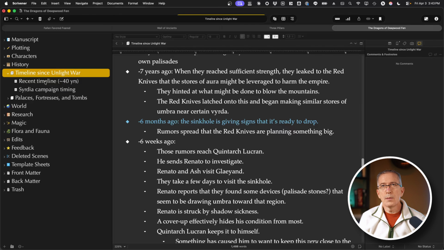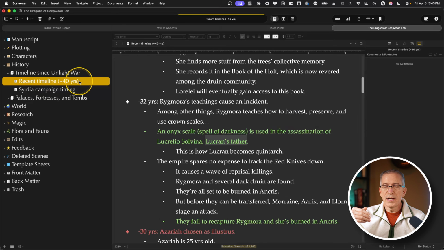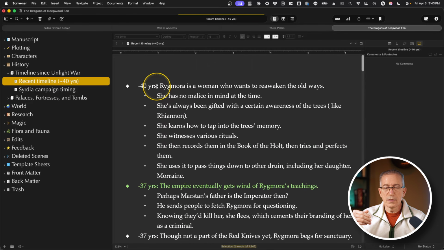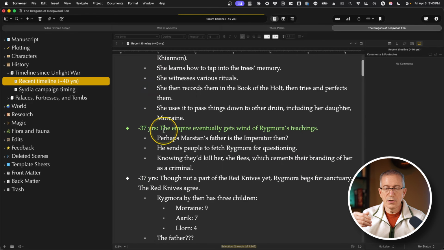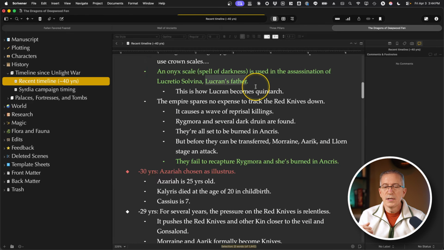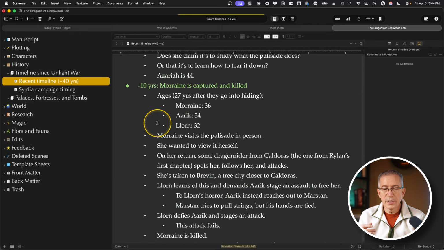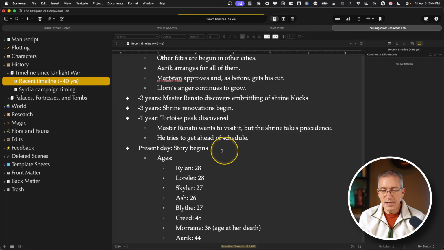I talk in plotting about the inciting incident and where you start your story, but also the initial conditions. Like, what is the world like just before the story opens? And I spend a lot of time on that. And this is part of it. This is figuring out what happened in the past, how all that led to the present, and then a more detailed understanding of what happened. So I go back like 40 years ago, 37 years ago. Some of these I'm just calling out so I can focus on them. They're important bits. 30 years ago, all the way to the present. And then I wanted to note their ages as well.